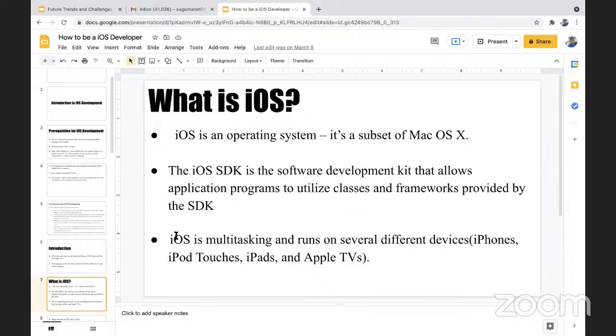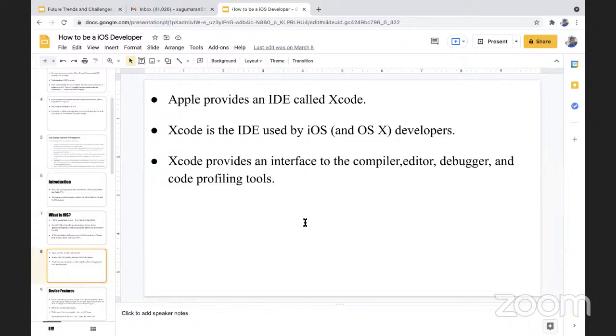SDK is nothing but software development kit. iOS is multitasking and runs on several different devices: iPhone, iPod touches, iPads, Apple TVs, and now watchOS 2. Apple provides an IDE called Xcode, and Xcode is an IDE used by iOS as well as OS X developers. Xcode provides an interface to the compiler, editor, debugger, and code profiling tools.